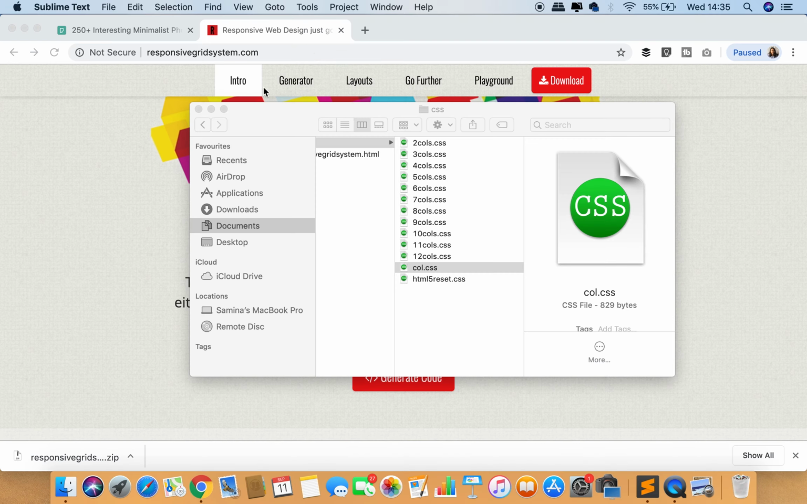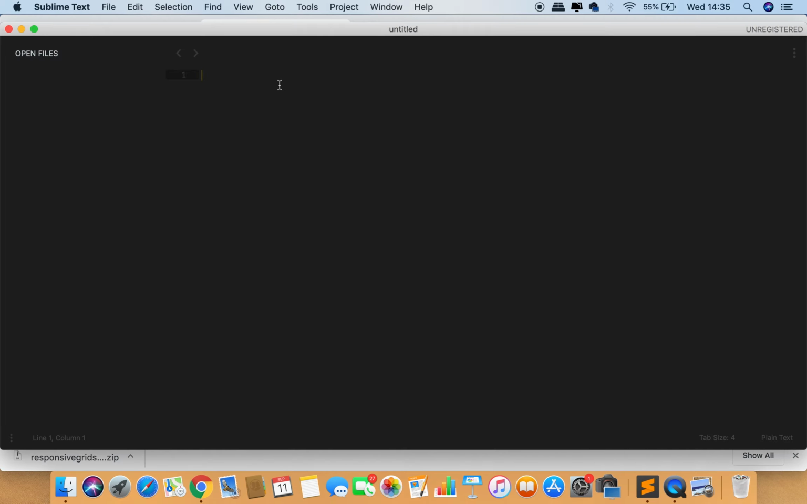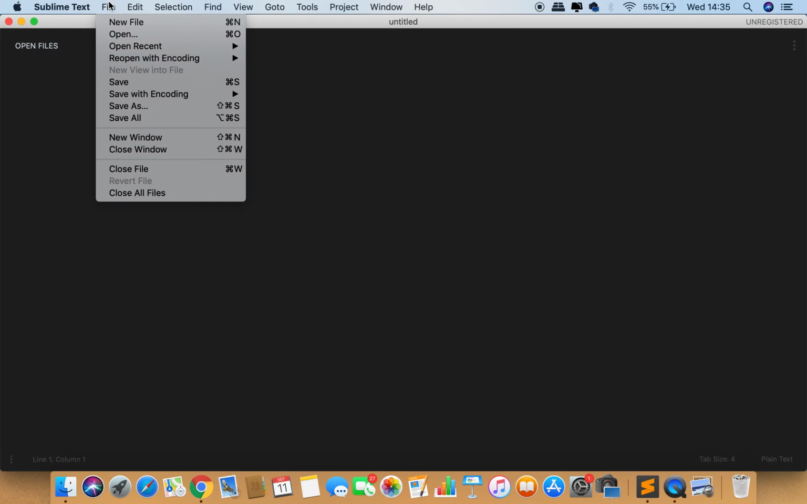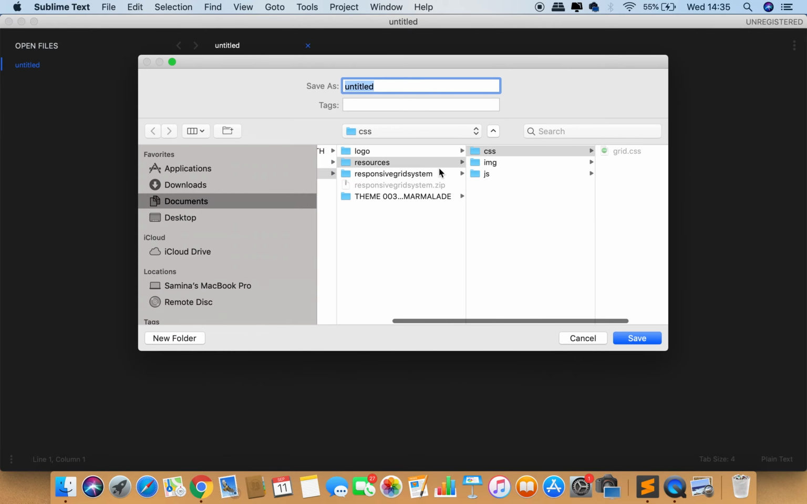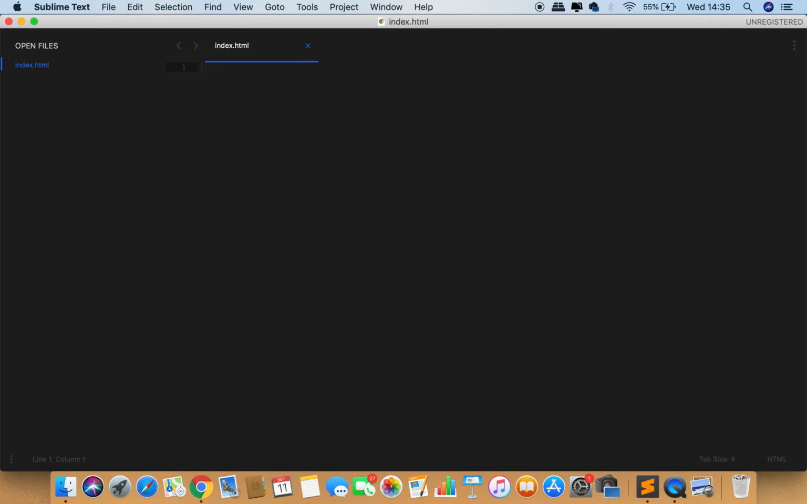I'll be closing that. And now I'll be creating a new file, and I'll be putting this in resources. I won't be putting this in any of these folders. It will be a separate file which I will call index.html. Now index.html will be our main HTML file, which will contain the home page data, the home page code.